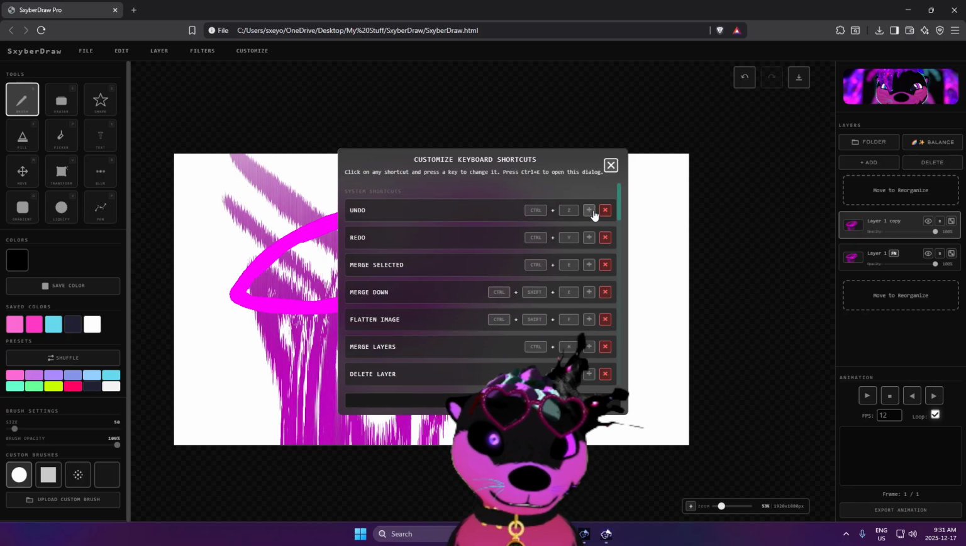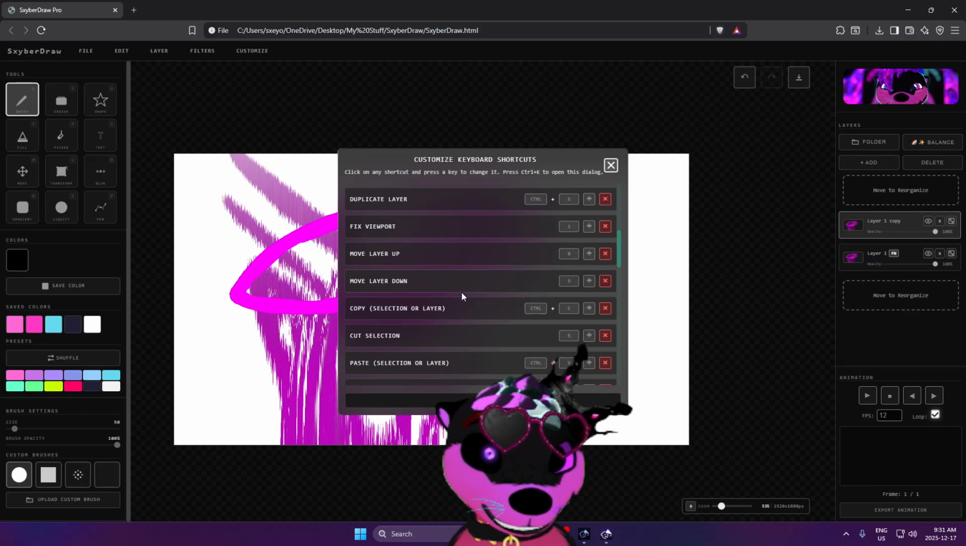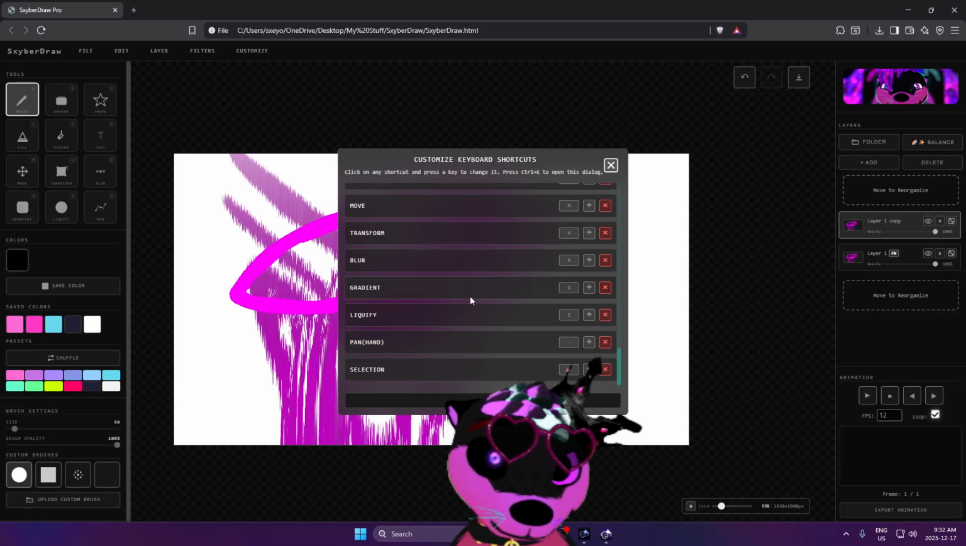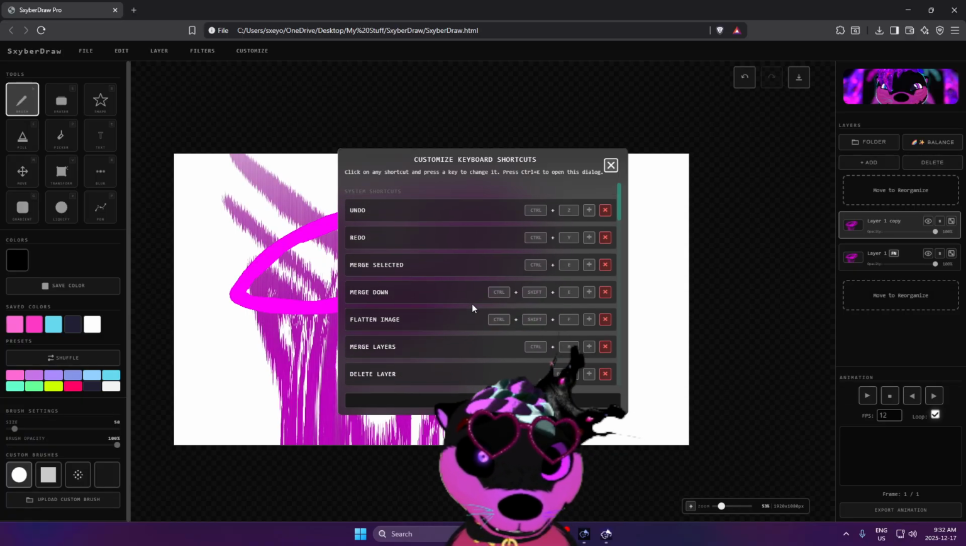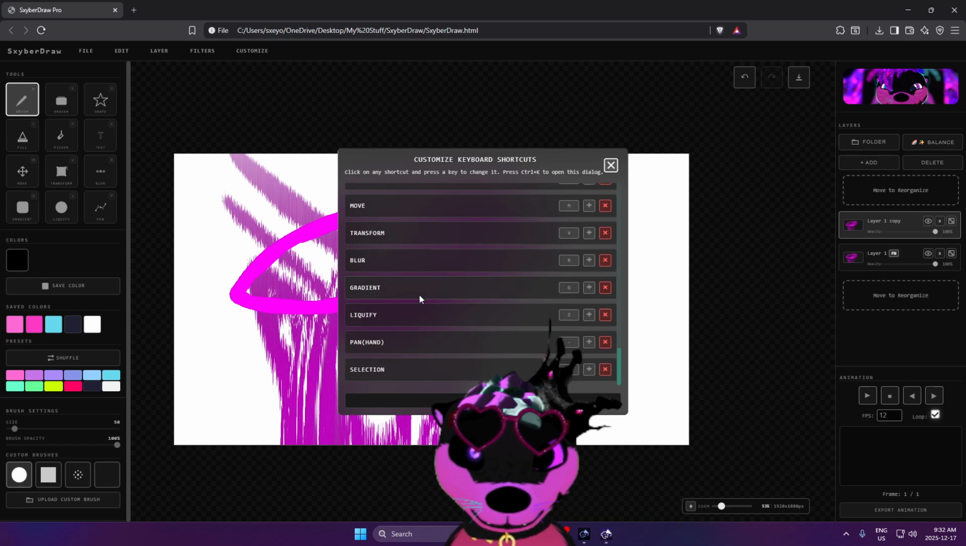Yeah, there's a plus button and an X button, obviously. So you have a plus and X button. You can change the bindings, every single binding. Well, you cannot change all of them.